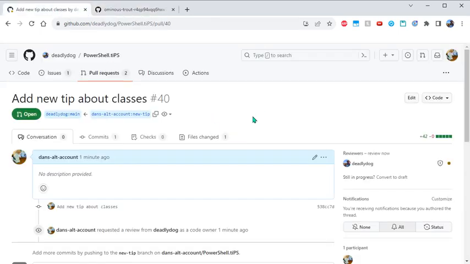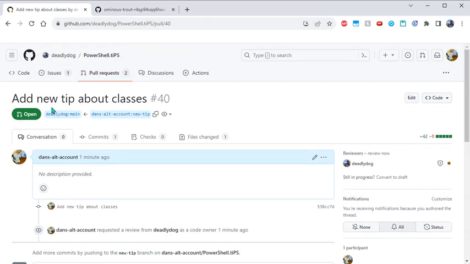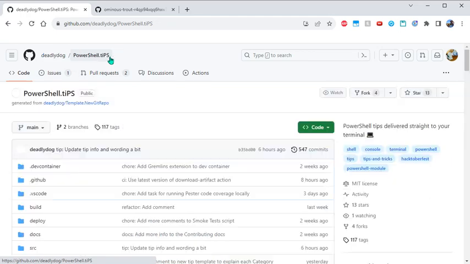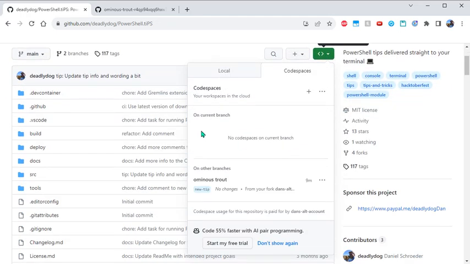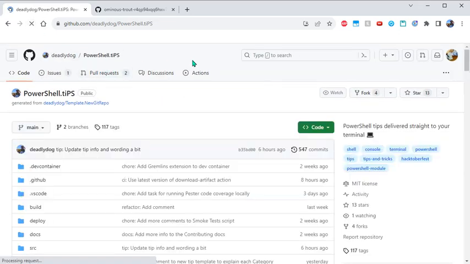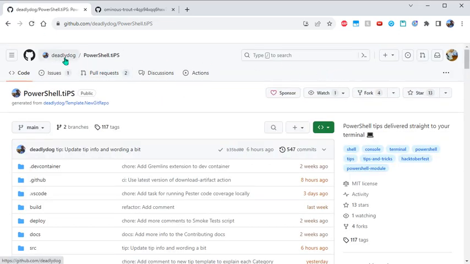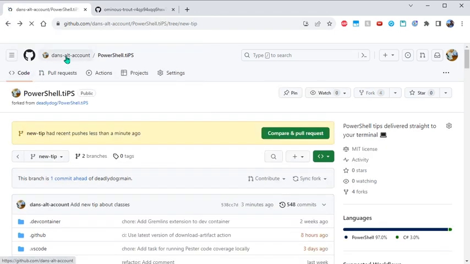And then coming back here, after your pull request gets accepted and it's been merged in, if you want to go ahead and add new tips, you can use the same method again. You could even just reopen that Codespace. Let's just refresh the page. Oh, it took me back to the main account. So let's actually go. Here we go, Dan's alt account.